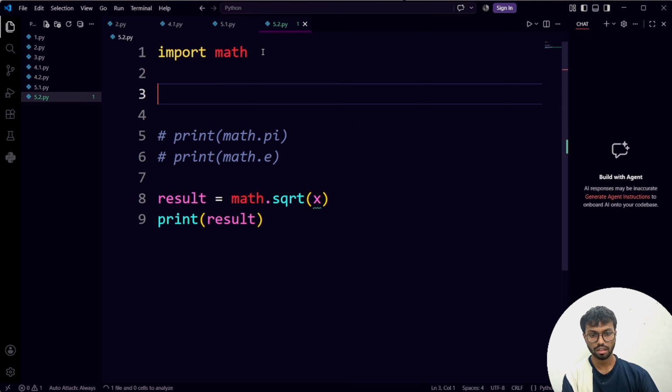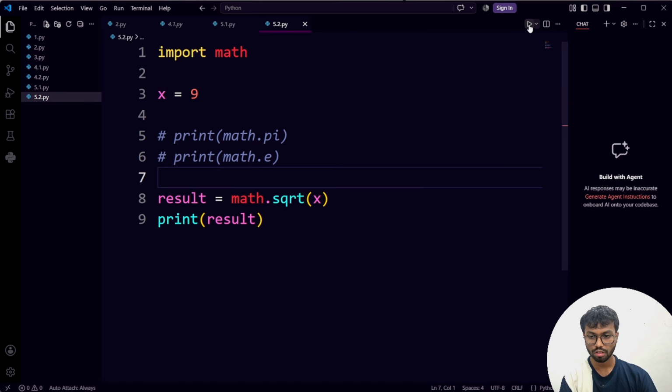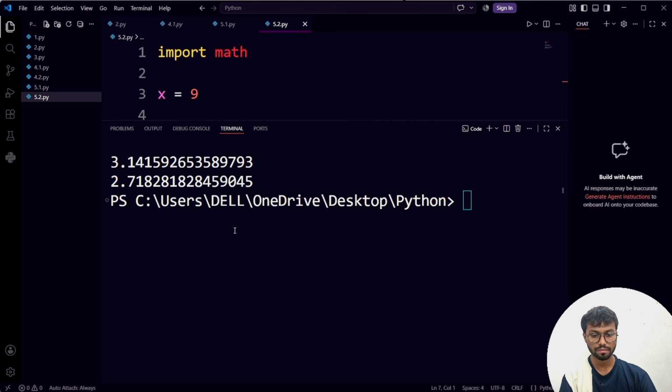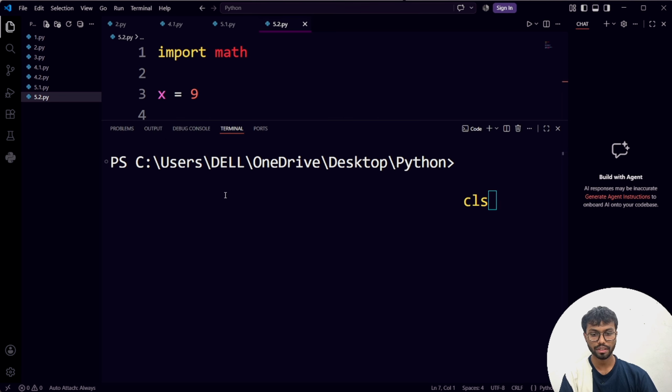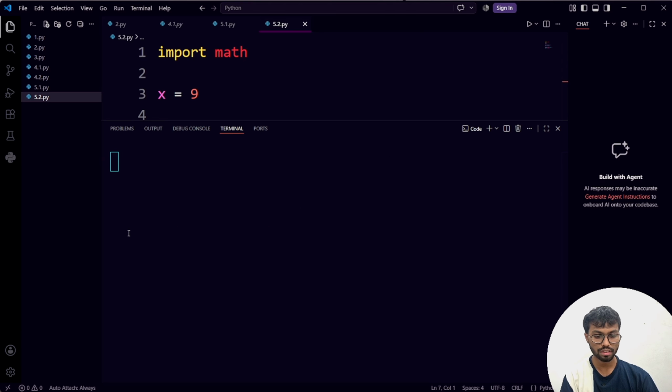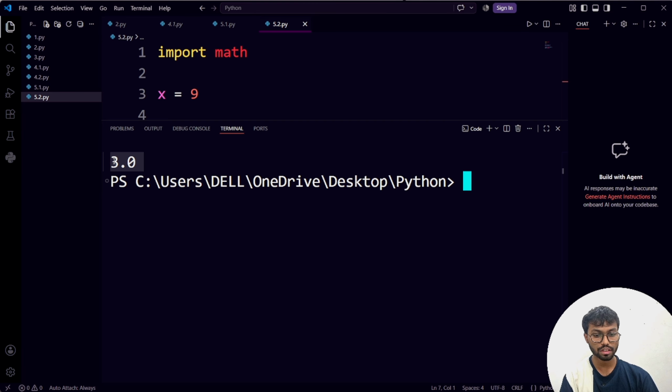Between those parentheses you have to put the variable name or the value. So let me create a value, x is equal to, let's take x is equal to 9. So if I want to know what is the square root of 9, it will print, okay, it is taking some time, it will print 3, because we all know the square root of 9 is 3. Yeah, it will print in float form, so it is 3.0.